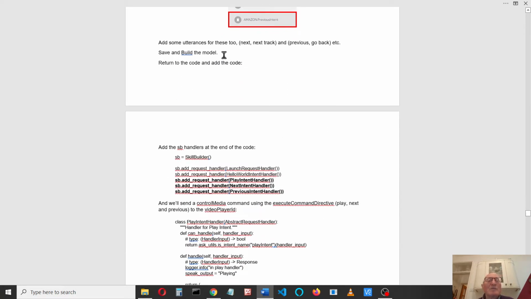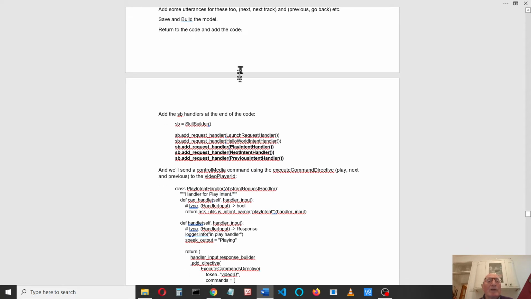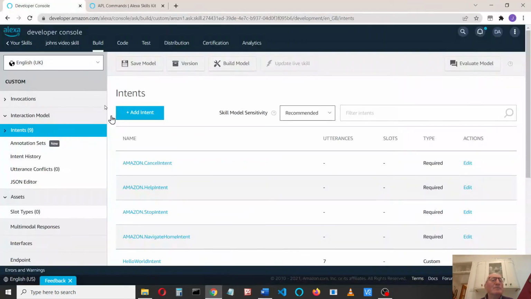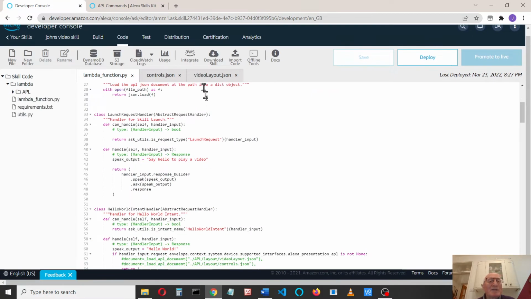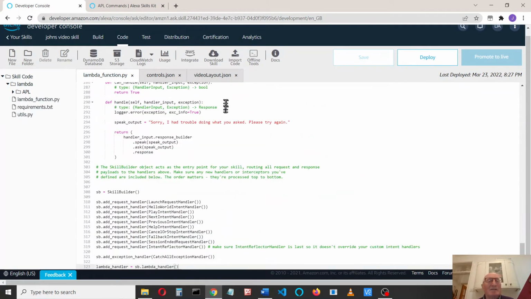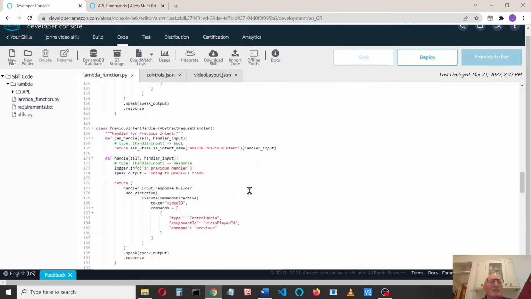Now I've obviously saved and built the model, but we'll need to add some code for these intents. So we'll look at those. We'll go back to the code. I'm fairly certain it's been in there all along, but we've not really looked at it. So the first thing you do when you add some intents is you need to add, all the way down here at the bottom, the skill builder request handler intent. So we'll just look at these intents. We've got a play intent, a next, and a previous.